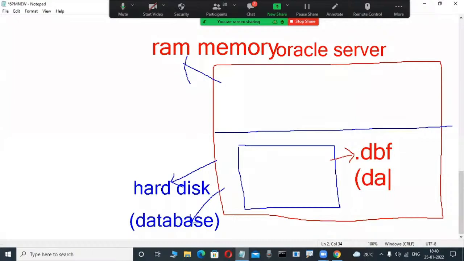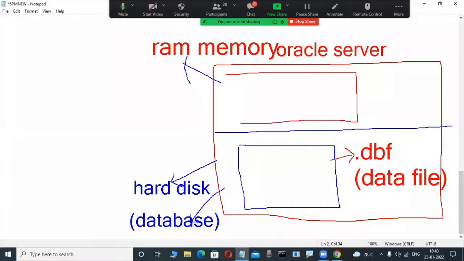Now don't write it, these are all the things. Maybe in the future, you will also become familiar. Now here, buffers are available. So many buffers are there in a memory area: database buffer cache, shared pool, large pool, redo log buffer. So many things are there.